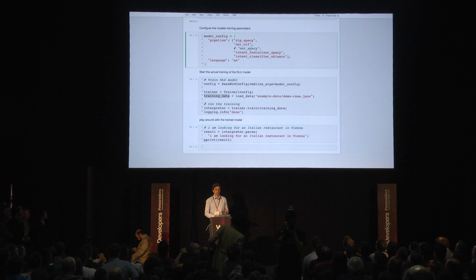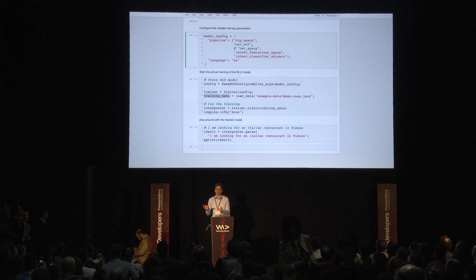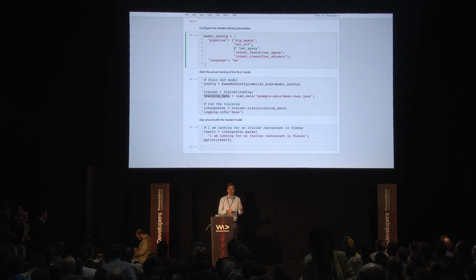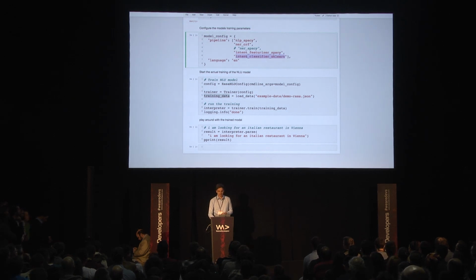And to do so, you need to define your model, and we call it a pipeline. So there are different components in that pipeline, and each component adds to the result. So we have a named entity recognition component here, which is called CRF, a conditional random field. And then we have an intent featurizer, which, as I said, transforms words into vectors. And then we have a classifier, which in this case is just an SVM. And we're going to use English as a language, so let me execute that, which is quite quick.